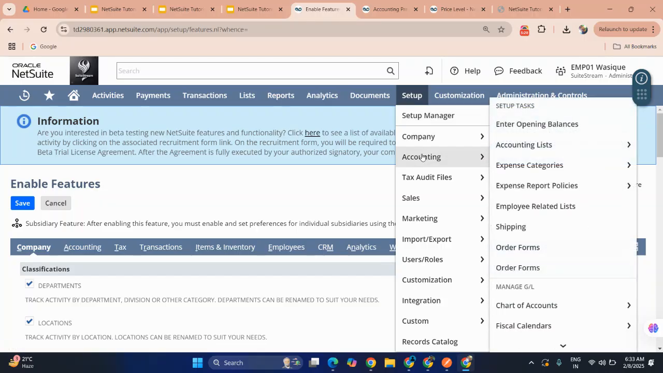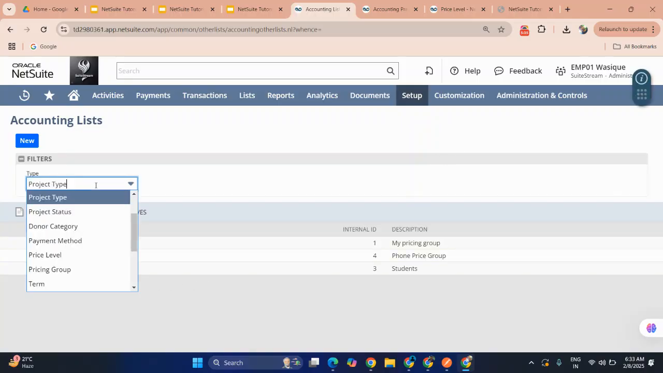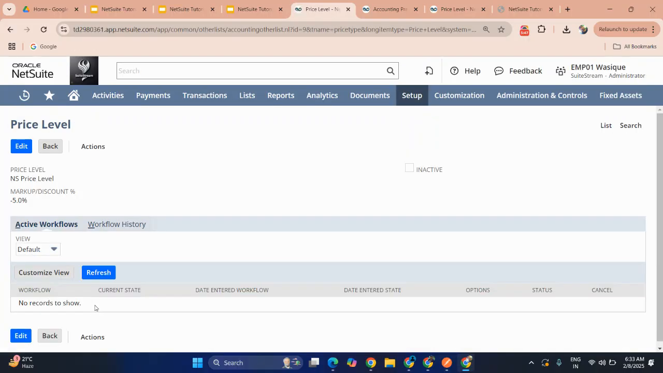For that, let's navigate to Lists, Accounting. Here we can select the price level. This is one price level we have created. We can create up to a thousand price levels based on our needs or requirements. With markup or discount pricing, a 5% discount will be applicable by default. So this is the way we can create a price level.